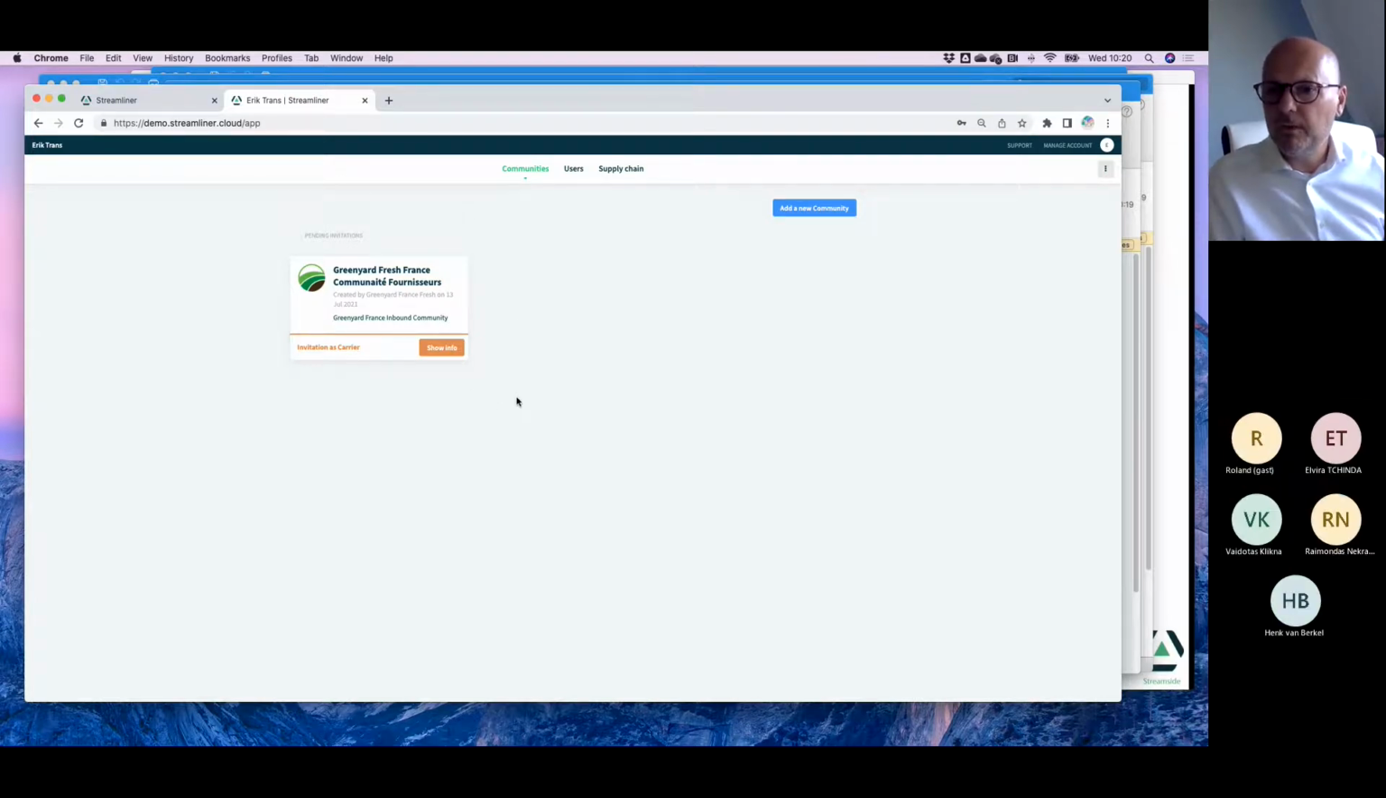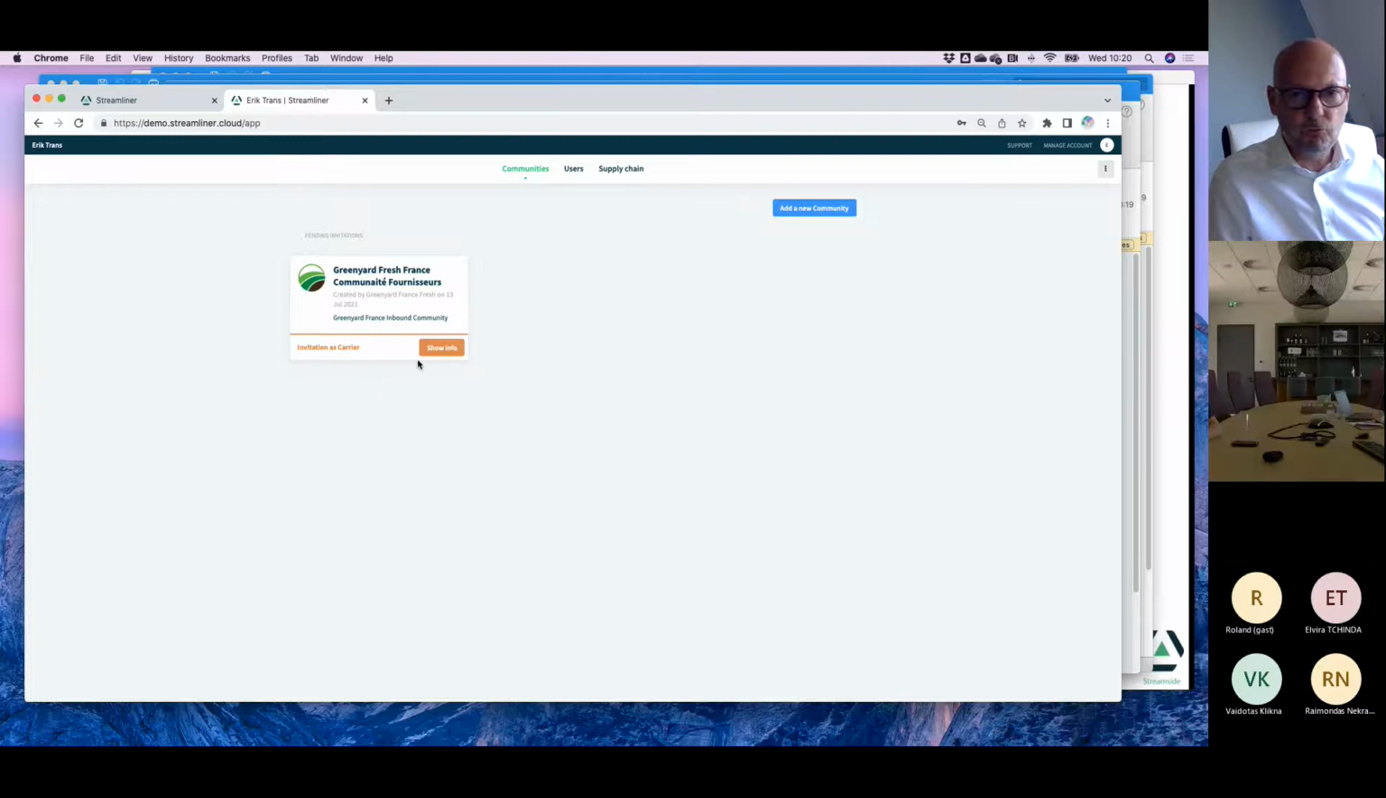If you would already be a carrier of Bakker Barendrecht, boom, you will see actually a second block here. So it means that if you're a member of different communities, they will appear next to each other. But of course, Greenyard France is a new community. It's in orange. You haven't accepted it yet, so it's very important.